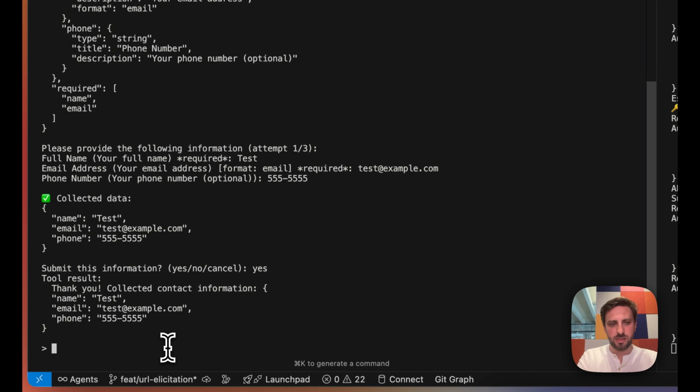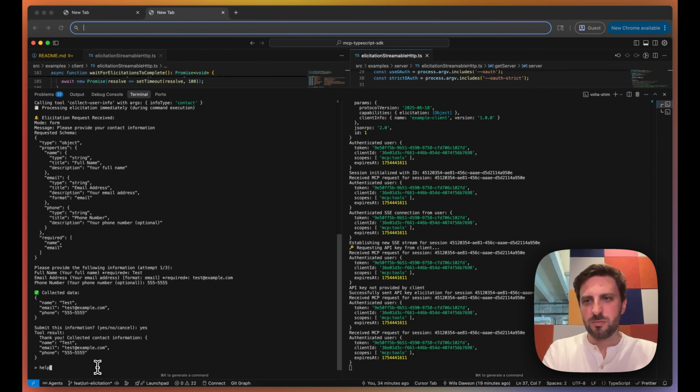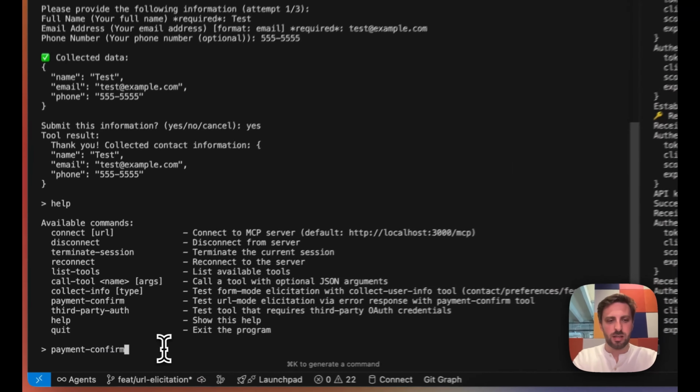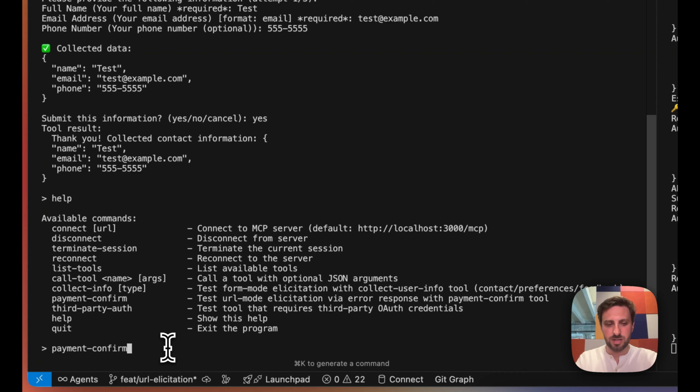Great, awesome. So that's form mode elicitation, but like I said, you wouldn't really want to use that for a secure, sensitive piece of information, for example, confirming a payment, because the client can programmatically confirm that payment, and you as the server developer or provider of that service don't really know that a human actually gave consent. So what we can do instead is leverage URL mode elicitation to do this. Now I'm going to call this payment confirm tool.